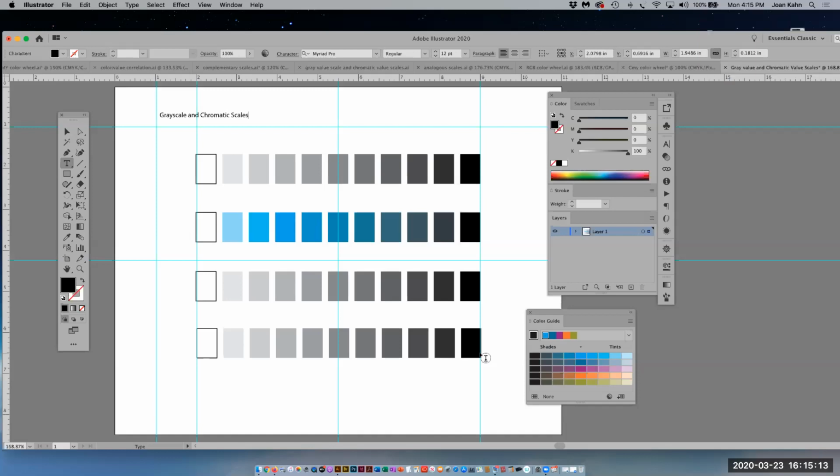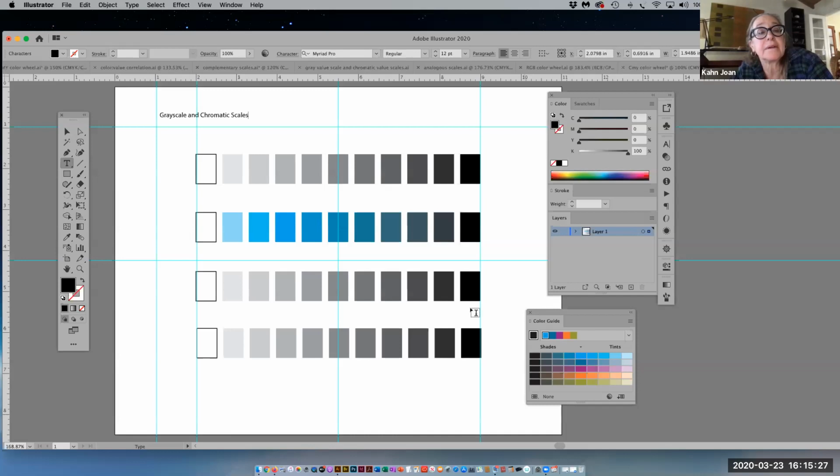Joan, can you remind us how you check that they're the right grayscale again? How do you see the whole document in grayscale? Yeah, you might want to copy this down because it is really, okay.